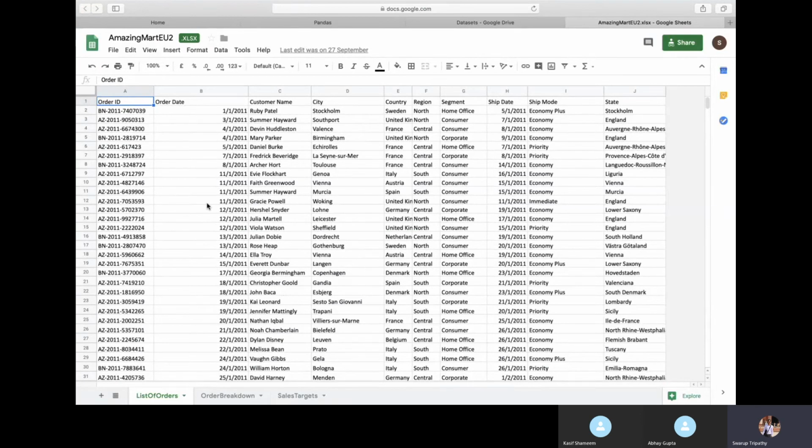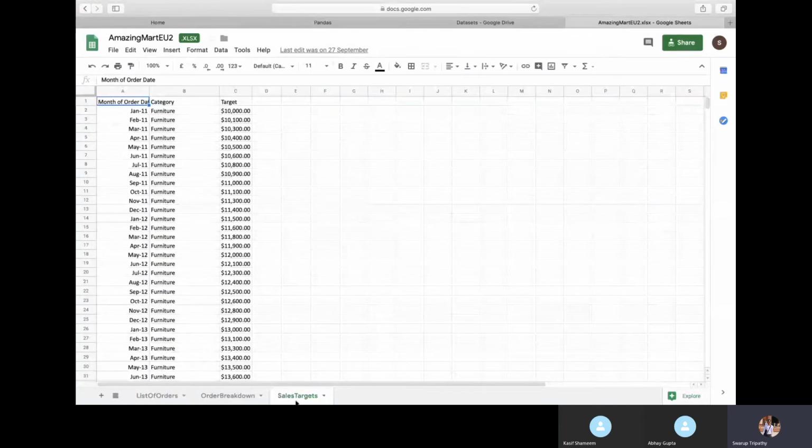Now Excel sheets will be having multiple sheets. Here if you see, this file has one sheet named list of orders. The other sheet is order breakdown. Similarly, the other sheet is sales targets. So like that we have three sheets here.